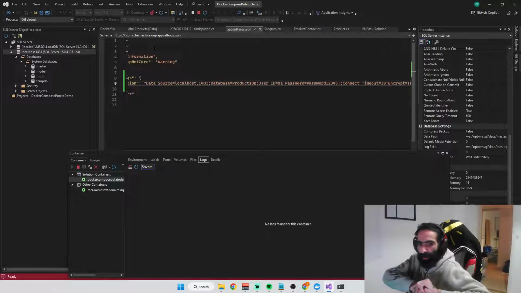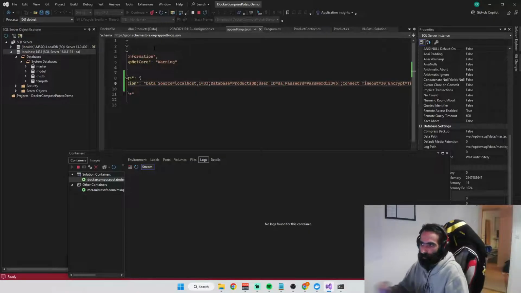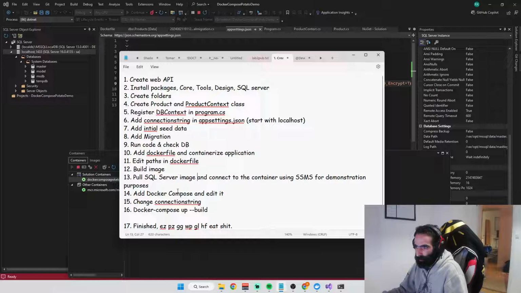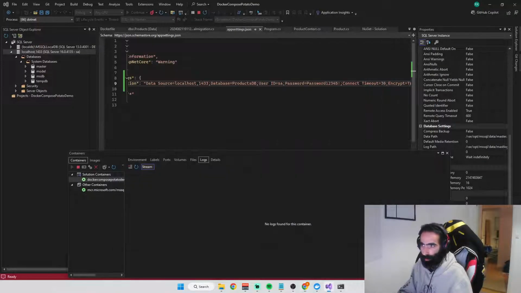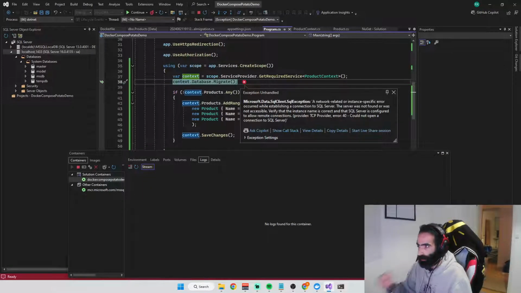So we're running the container. While we wait for this to actually run, let me just go check how far I got. So pull the SQL Server image and connect to the container using SSMS for demonstration. Now I didn't use SSMS, I just used the Object Explorer, but it's more or less the same. You can take me at my word for that. And it seems like we have a crash. The server was not found or accessible. So we had a crash.